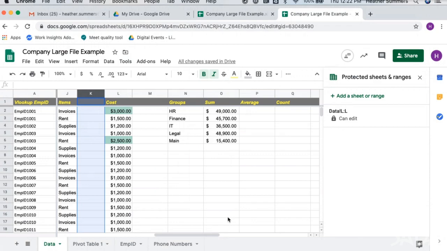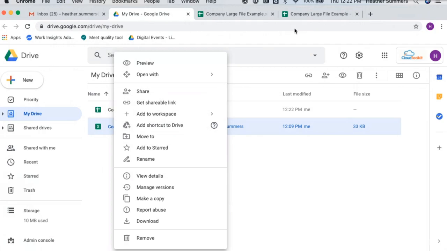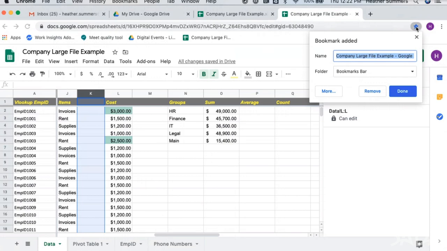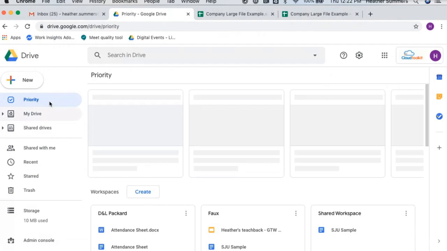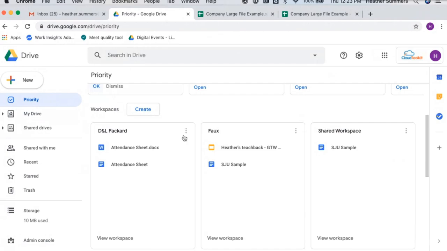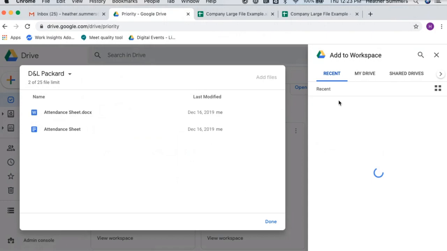Can I freeze or pin a sheet? Yeah, so you can go ahead and take this sheet and you can star it right here. And then inside your Drive, you can go to the starred view, but you can also do what's called bookmarking it, which is right here. You can click on this little star and that will bookmark it up here. And then another option you have is what's called priority workspace, and you can create a priority workspace and add it into there, to keep working with it. So I can add that file into my priority workspace.